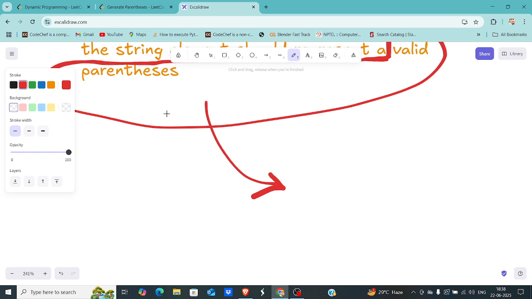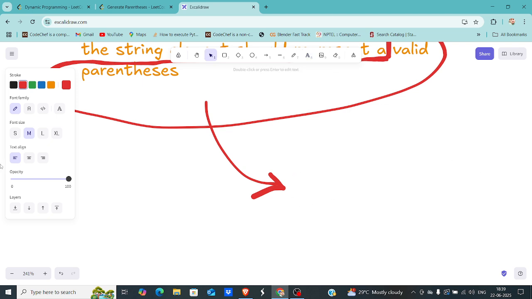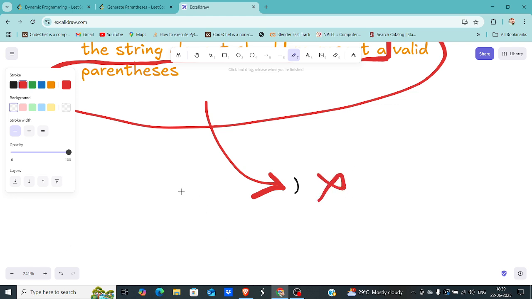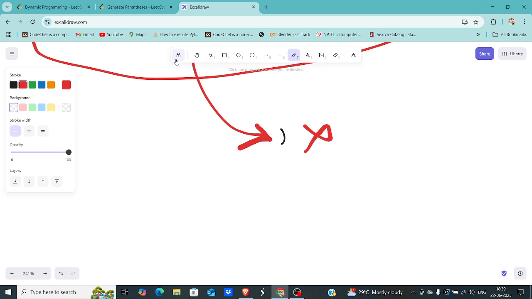A valid parenthesis is basically nothing but, imagine a thing like this. If there is just an opening parenthesis, is it a valid one or not? It's not a valid one, right? So it's not a valid parenthesis. Now let's check again. If suppose we have just an opening parenthesis like this, is it valid or not? It's not valid, right? It's not a valid parenthesis.